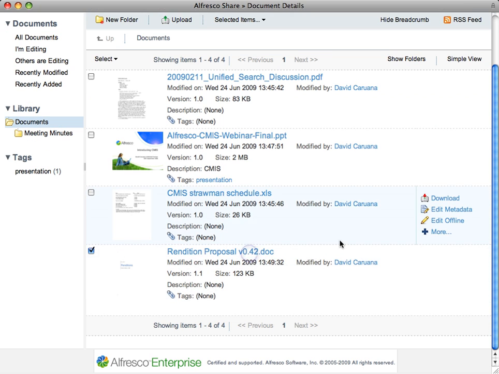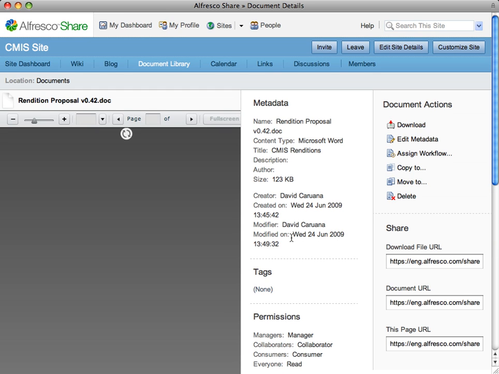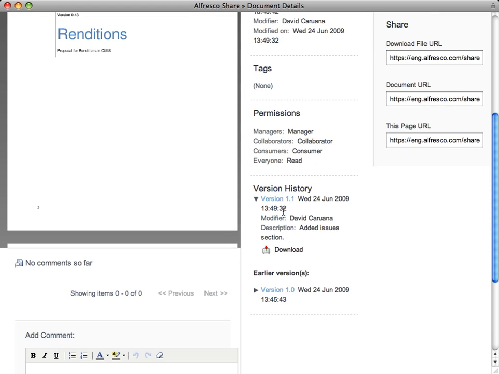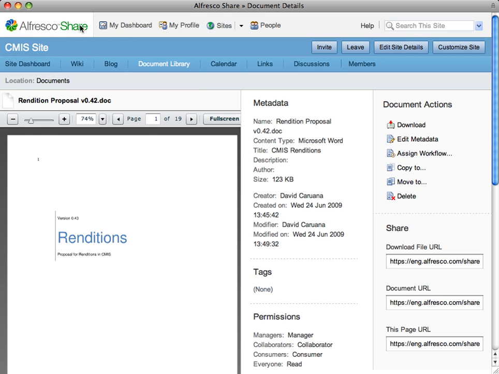If I go back to the detail page of that document, scroll down here, I can see a version history. Now I have version 1.1, which is the one that has the issues section added, and I can see earlier versions, the original, and if I wish I can revert. Okay, let's go back to the documents.